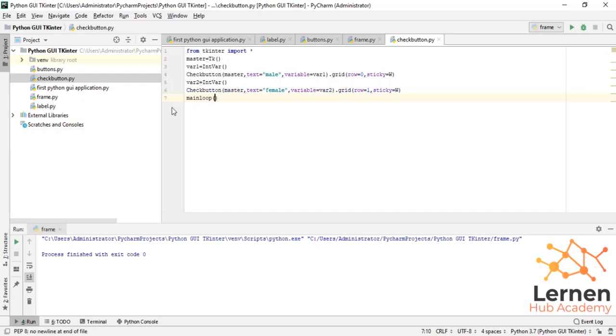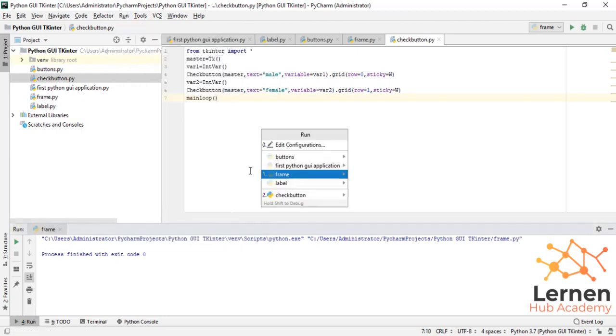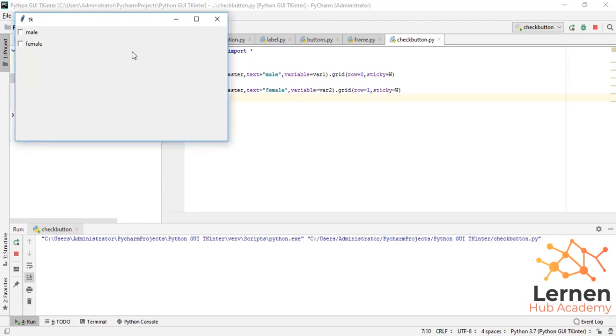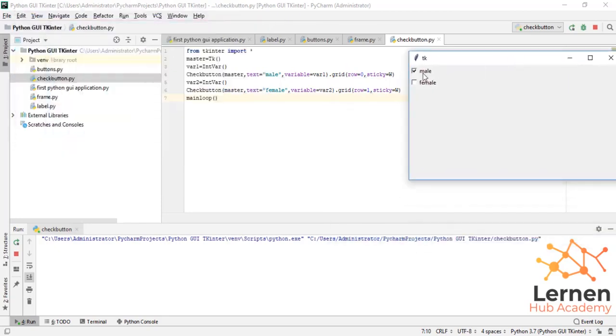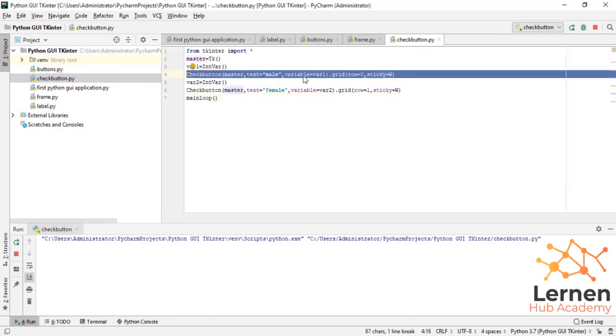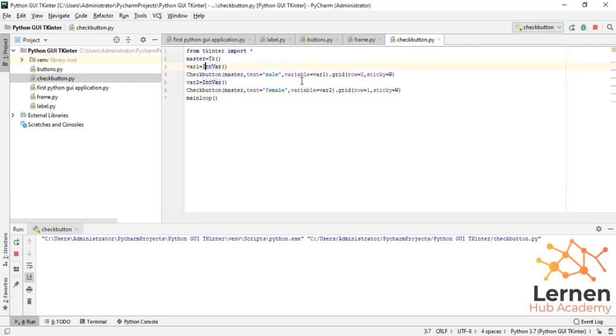You already know about the main loop. Run this code, and you can see on your screen these are the two Checkbuttons with the names male and female. Hope you understand now. Here I define the value for the Checkbutton, male, and set my variable to this button. Then I use this grid method here.